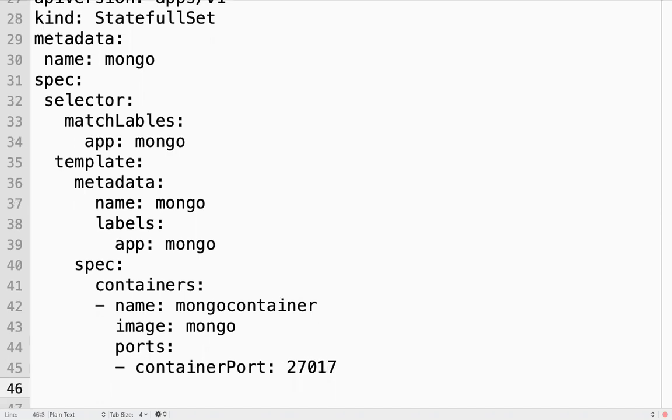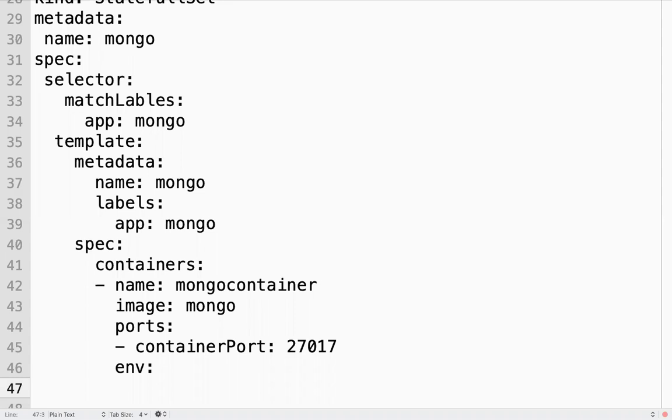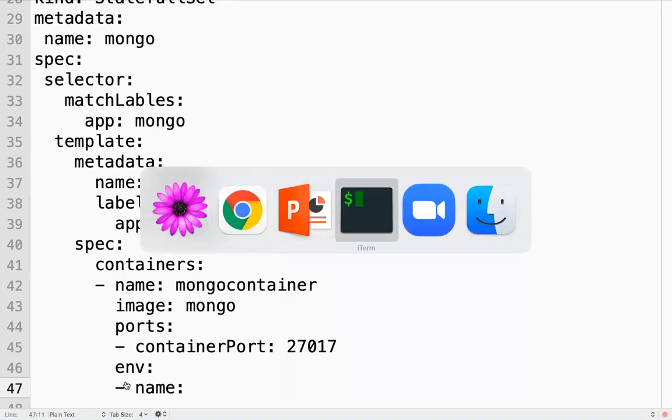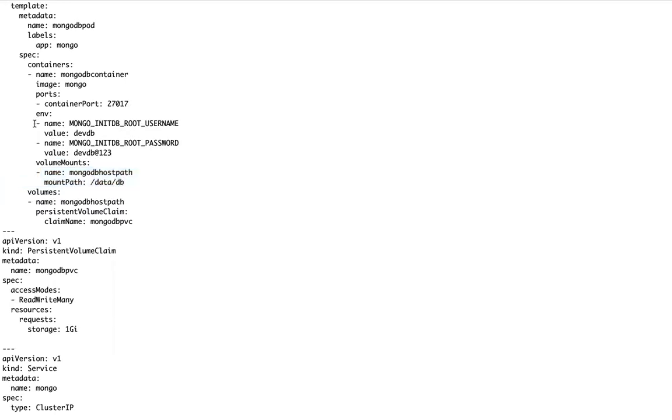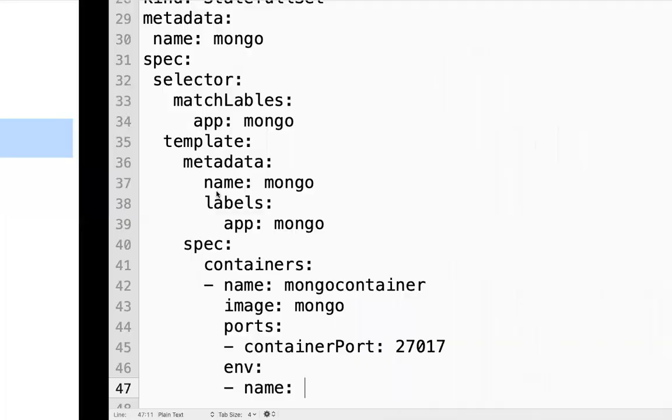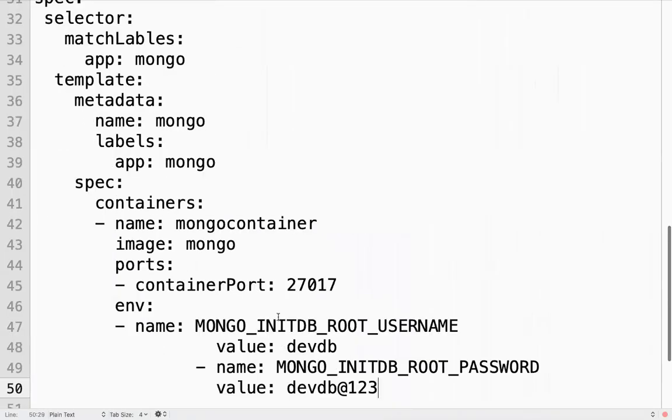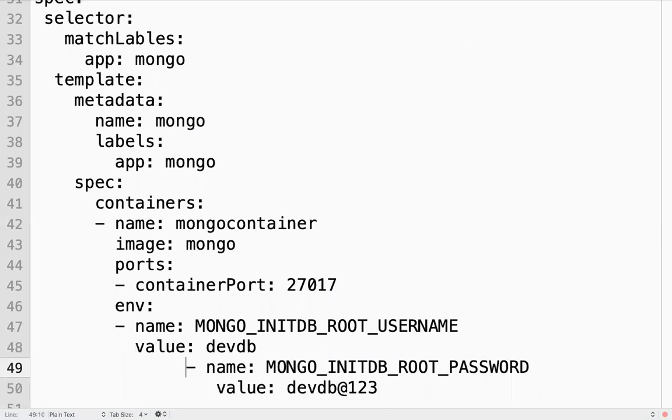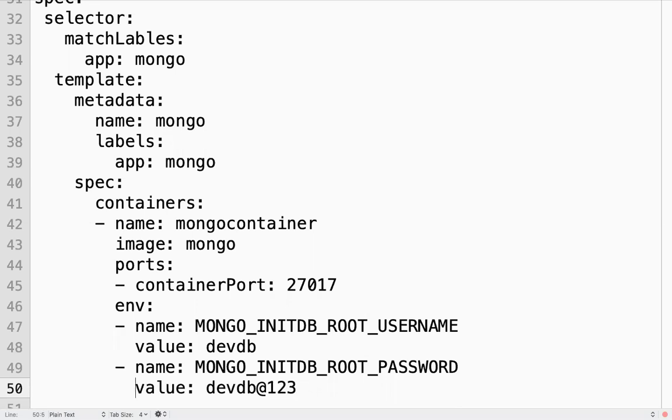Right? Now if I want to set a username and password, what will I use? While setting up a database, if you want to secure the database with username and password, we are passing the environment variables, right? How can we set the username and password? Something like this. These environment variables. Okay.